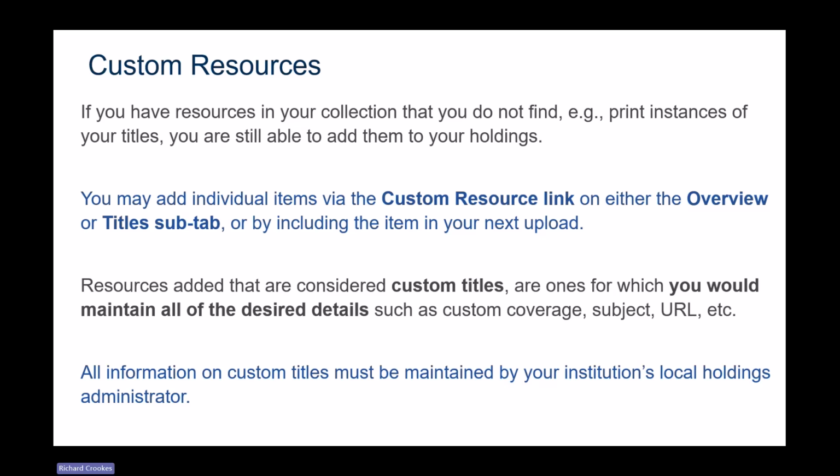So you can upload a spreadsheet of custom titles that you want users to be aware of, that you have access to. So there could be a print collection, for example, and you want to make them aware that they are still available within the library. So resources added that are considered custom titles are ones for which you would maintain all of the desired details, and that includes the coverage dates, the subject fields, any linking as well. So essentially, any information on custom titles must be maintained by an administrator. So it could be yourself or it could be a colleague, etc.